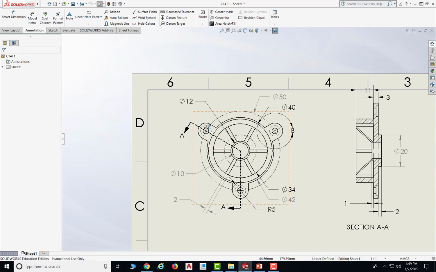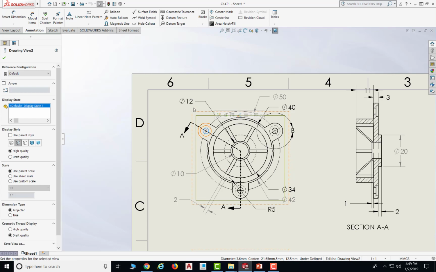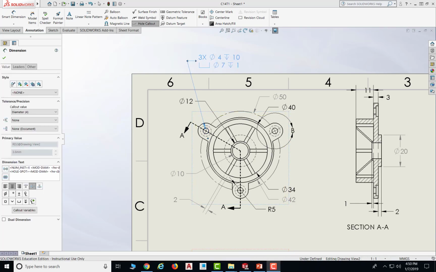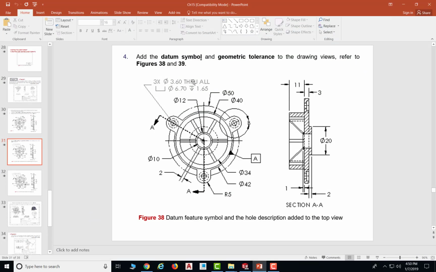Then let's select the inner circle and do a hole callout. It's going to be this button here. So click that, and the hole dimensions are all there. And let's put it here as the drawing size. As you can see, the symbol I have is slightly different from the picture, because when I made the hole, I'm supposed to do it through all, but I gave a dimension there.